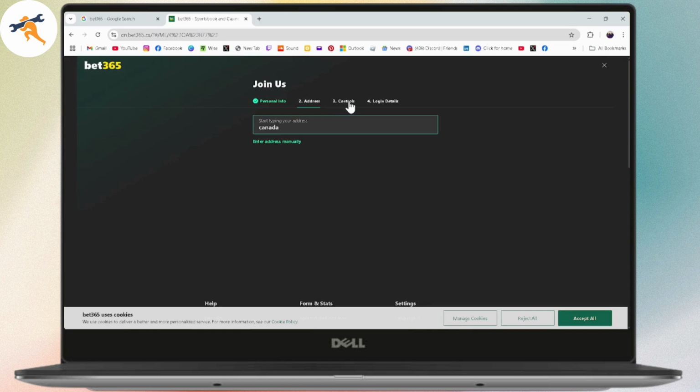It will take you to the controls, and after that, it will take you to login details where you need to create your username and your password. And after that, your account will be created.